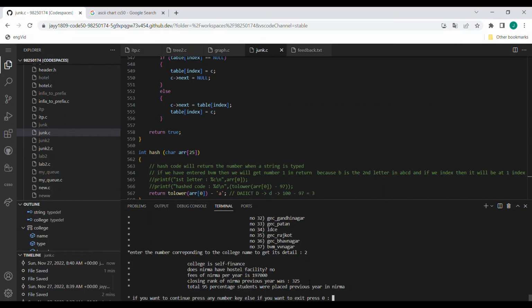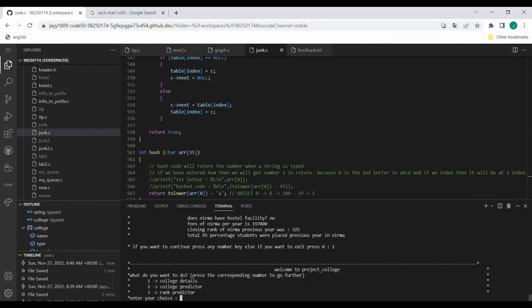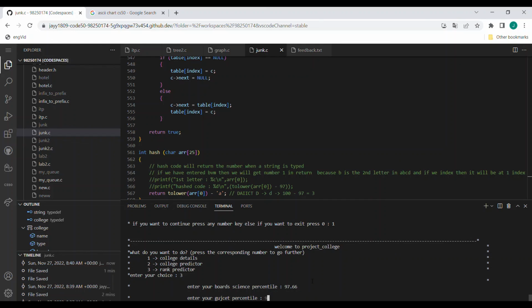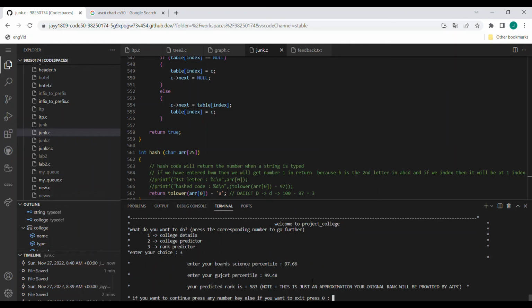Okay, I want to run my program again, so I'll enter 1. Now I will go to rank predictor. My science board percentile is 97.66. My GUJCET percentile is 99.48. So my approximated rank is 583. This is what it tells.